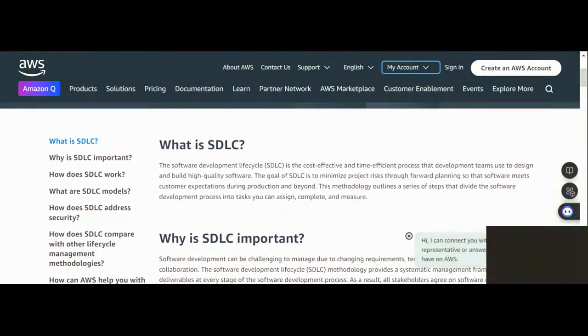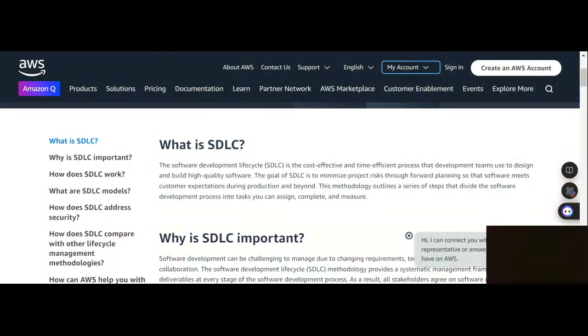As you see here, the software development life cycle is the cost-effective and time-efficient process development teams use to design and build high-quality software. I think you're understanding deeply that the software development life cycle enforces that in order to build high-quality software, you must follow the SDLC. This goal targets minimizing the project risks.